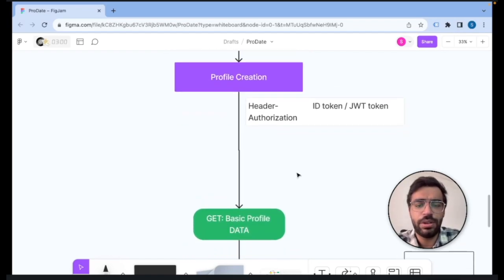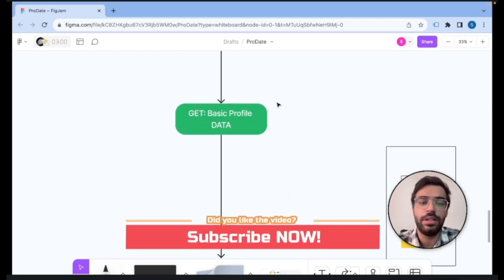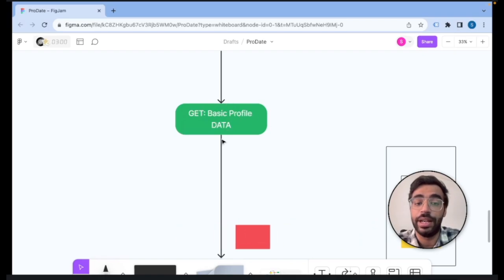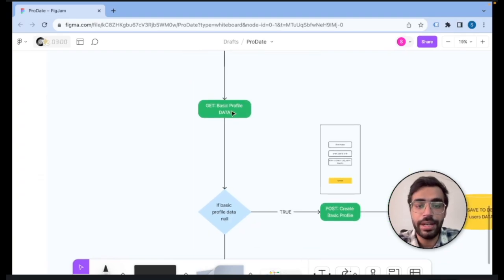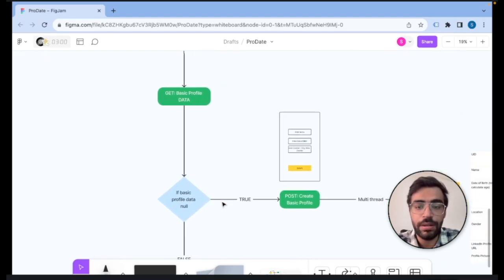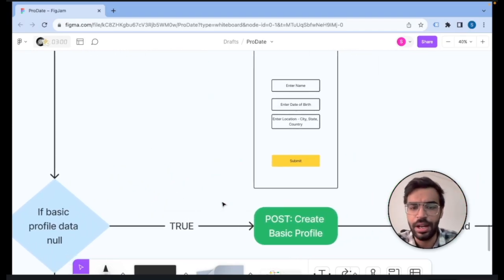As soon as you are able to log in, a GET API should get you the profile data that you have already created. If you have not created one, I have made a check that if the profile data comes as null, then the user will be automatically redirected to a create basic profile kind of screen.